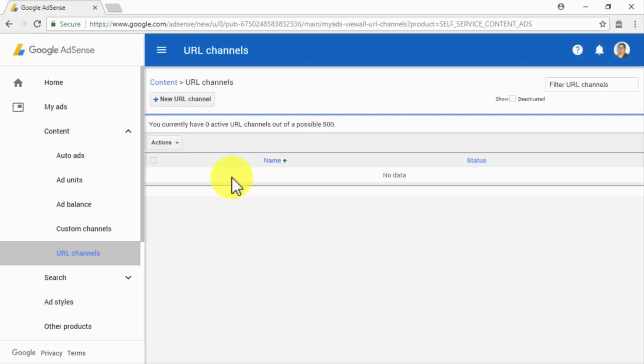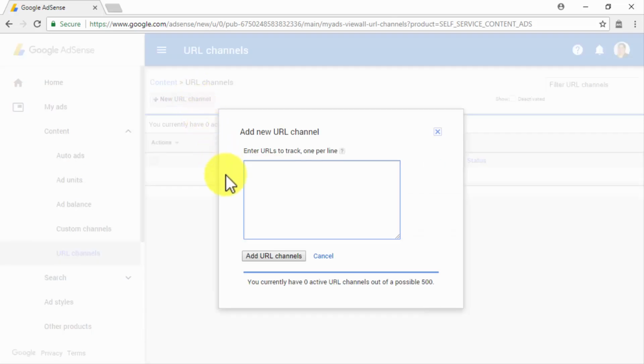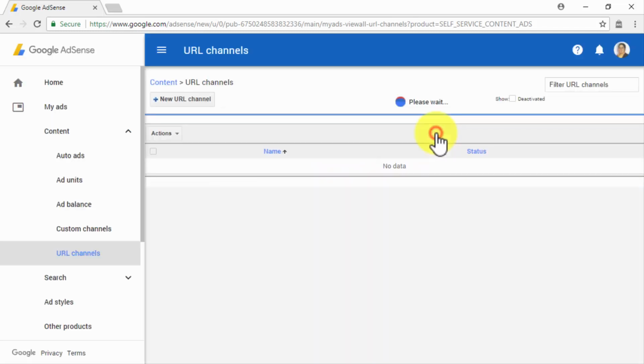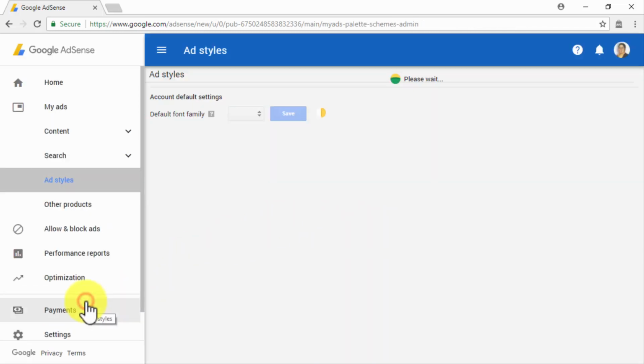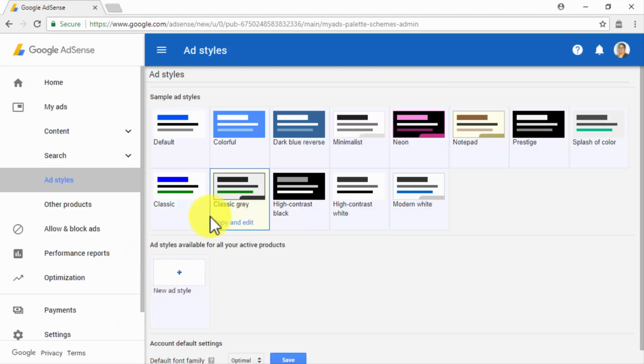You'll simply have to click on the New URL Channel button and then enter the URLs that you want to track, 1 per line. Lastly, you'll have to click on Add URL Channels. Let's move on now to the Ad Style subsection. Here you will be able to customize the appearance of your ads.